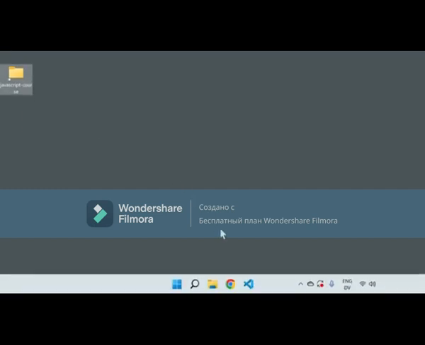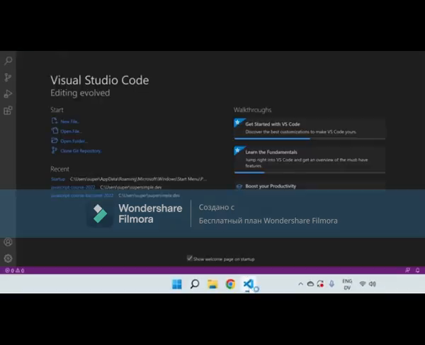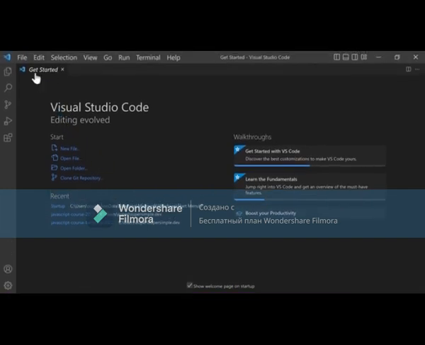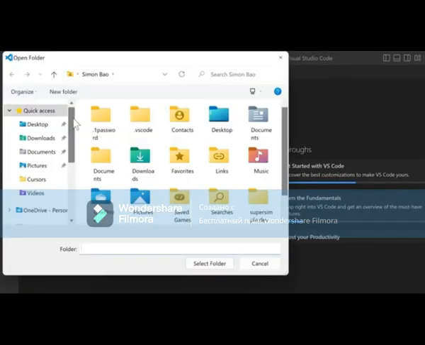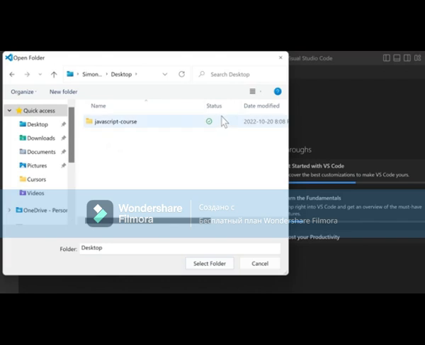Next, we're going to open this folder in our code editor. So let's open VS Code. And then we'll click File, Open Folder, and find the folder that we just created. For me, it's on the desktop, and it's this folder right here. So we're going to select the folder, and then click Select Folder.